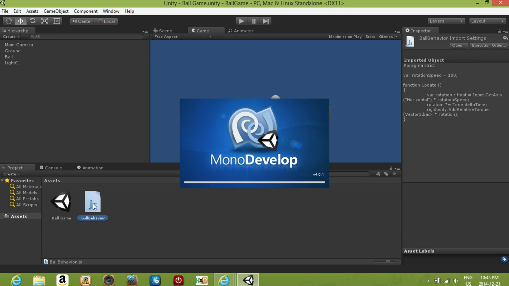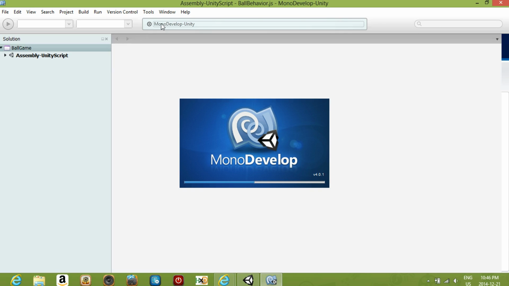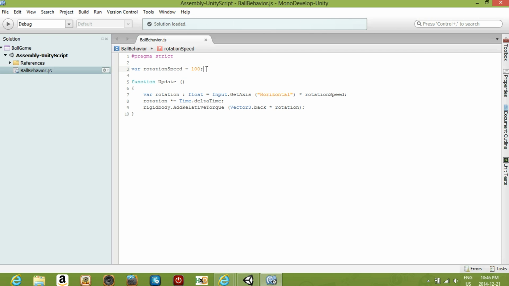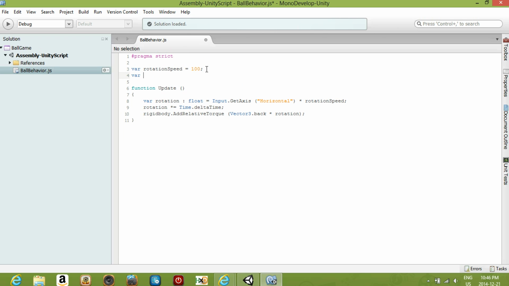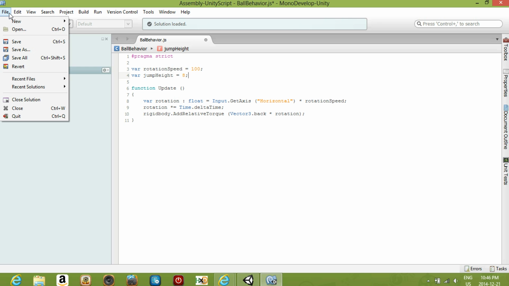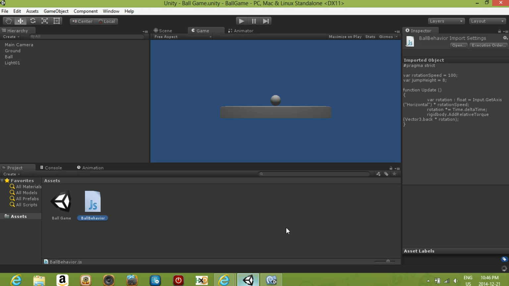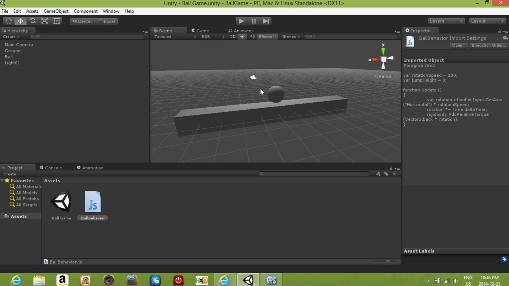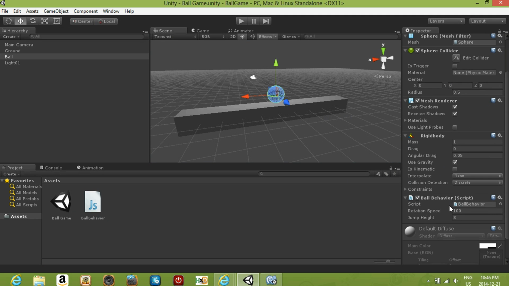So you can go ahead and open up the ball behavior script, and then we're going to make a new variable right underneath this one. We're going to call this variable jump height, and we'll set that equal to about 8. So that's a good height. As you can see, if I just save that, when we go back into Unity, go into the scene view and click on the ball, a new variable is created in the ball behavior script called jump height, so we can change it from here. You can play around with it if you're not satisfied with that jump height. But we're not quite done yet.